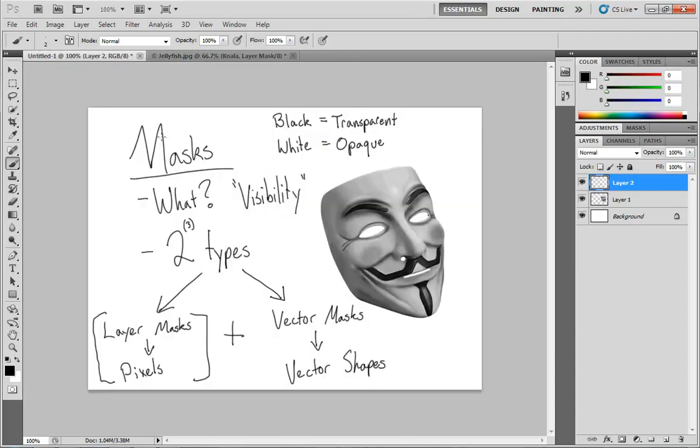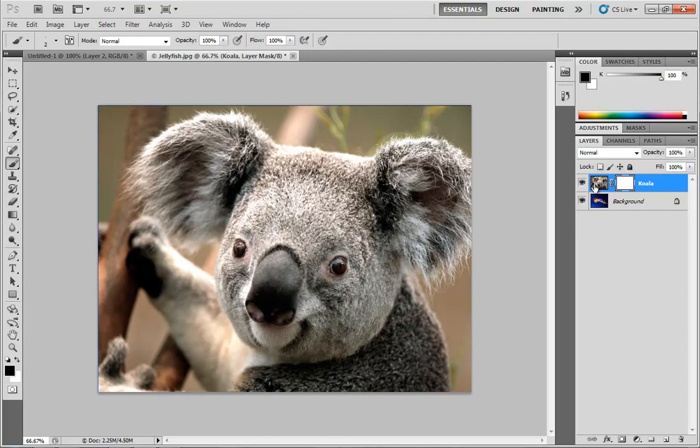Now I'm going to jump back to my previous document, and I'm going to draw your attention back over to something that I wrote really early on, and that is that black equals transparent and white equals opaque. So if we take a look over here at our document, here I have the koala sitting on top of the jellyfish background. And notice that the layer mask for the koala is completely white, meaning completely opaque. And lo and behold, all we see is the koala.